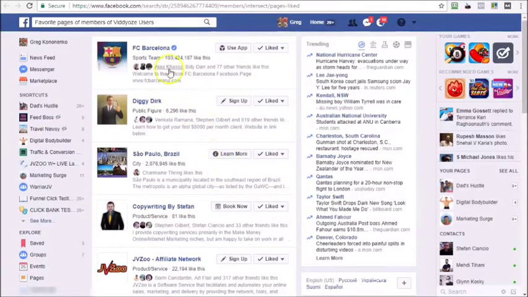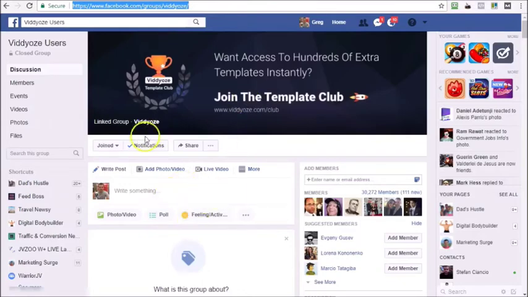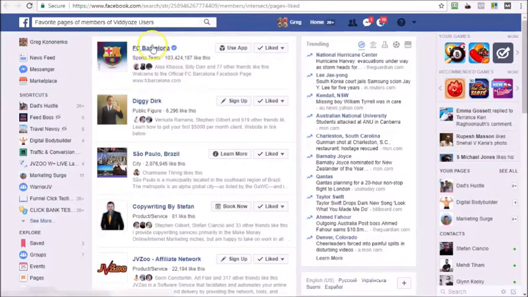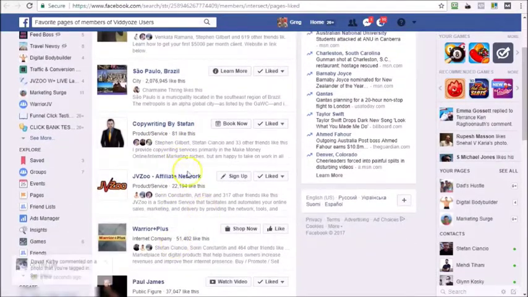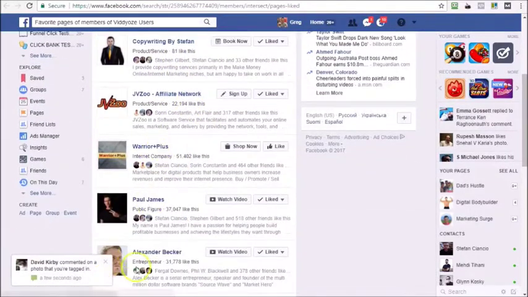Okay, so I can see that people in the videos user group, and we had a nice starting audience. There are 30,000 members here. In general, they like FC Barcelona, Diggy Dirk, São Paulo, Brazil, copywriting by Stefan, and so forth. I'm just going to keep going down here. We can see Warrior Plus, but we already know Warrior Plus is not targetable.